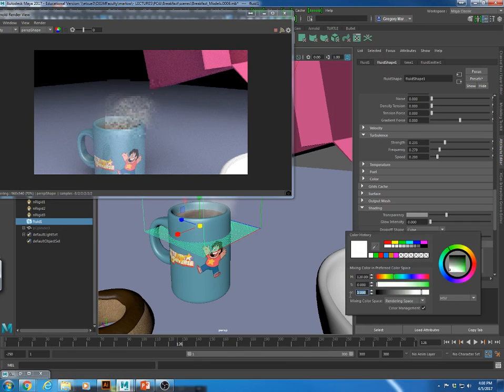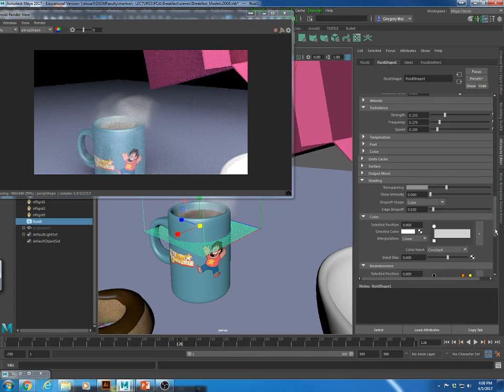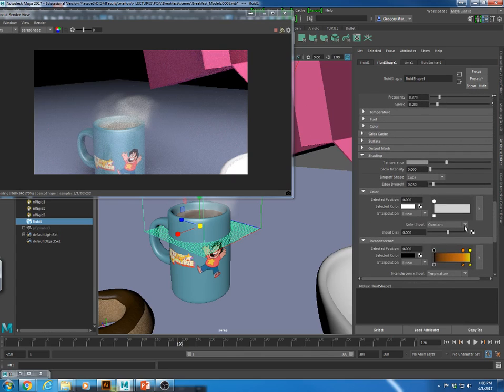Like if I type in 2, we're going to start getting a little bit of a brighter steam, right? And so it's almost like it's glowing. It's not exactly like it's glowing, but it's almost like that.